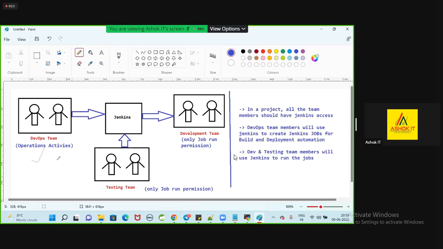Raju is a DevOps team member. Raju should be able to create the job, should be able to configure, modify the job, should be able to execute the job also. But what about the development team and the testing team? Should these people be able to create the job in the Jenkins? Should these people be able to modify the job? No. For these development team members and the testing team members, I will give only permission to run the job. That's it. Are you clear with my point now?